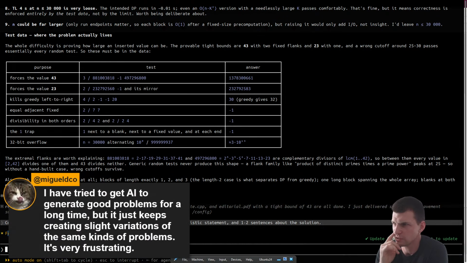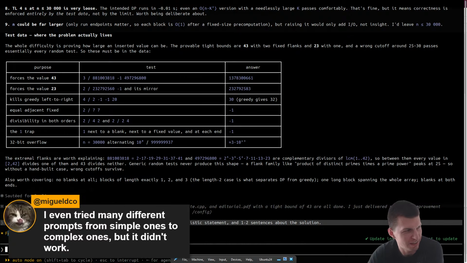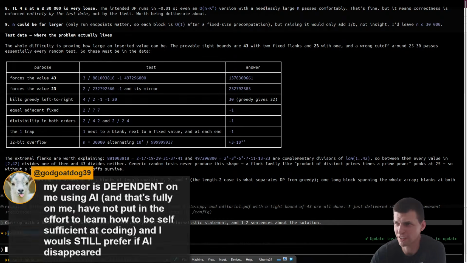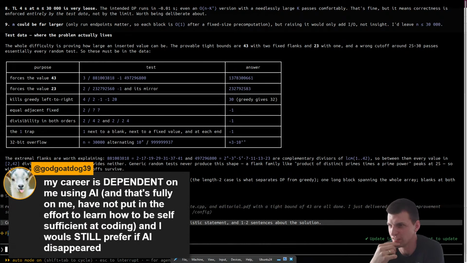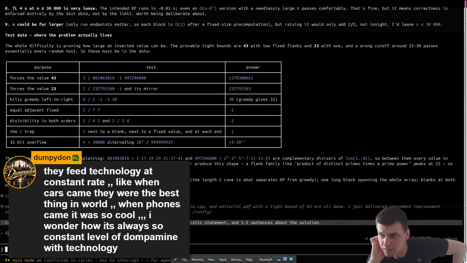I have tried to get AI to generate good problems for a long time, slight variations of the same kinds of problems. It's frustrating. Maybe I'm happy about that, actually. Yeah, I'm not happy about what it did here, where it just copied my problem. My career is dependent on me using AI. And I would still prefer if AI disappeared. Well, I appreciate the honesty, and I think that many people might be in the same situation. They feed technology at a constant rate.